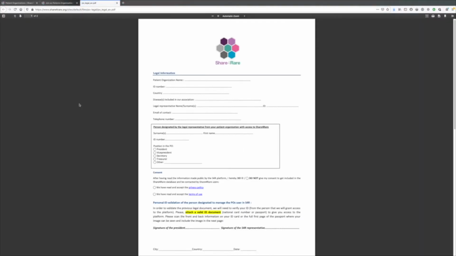This is the PDF that we need you to complete so that we have legal information about you. Please print out this PDF and complete it. You'll need the patient organisation name and your ID number, the country, the diseases your patient organisation represents, and your legal representative and their ID number. We also need a valid email address and a contact telephone number in case we need to get in touch. You'll need to complete this information in the box here also.